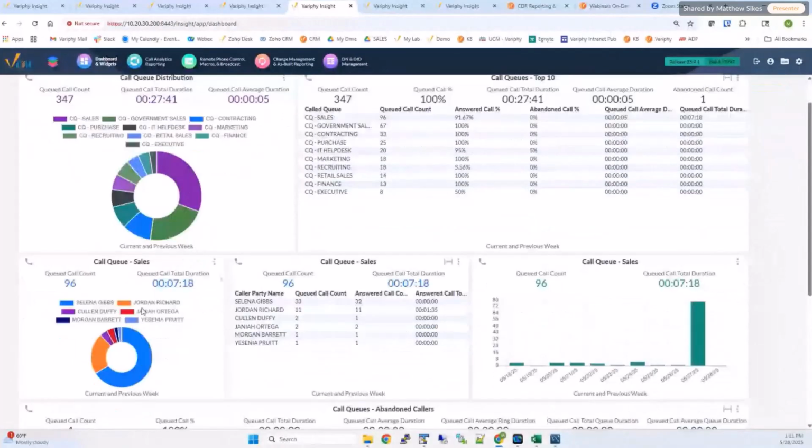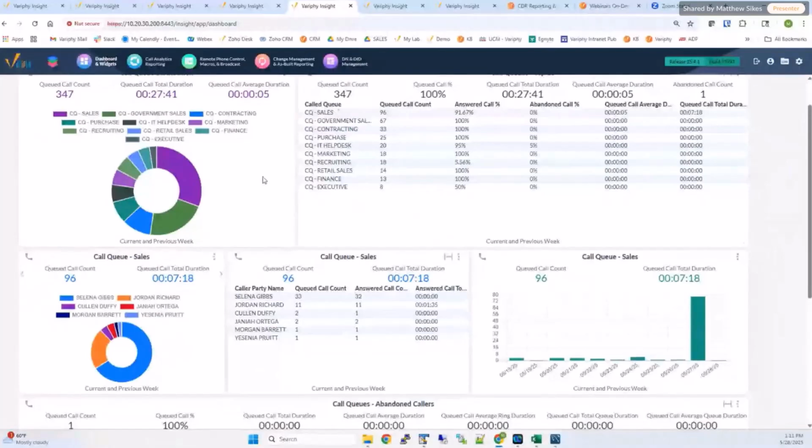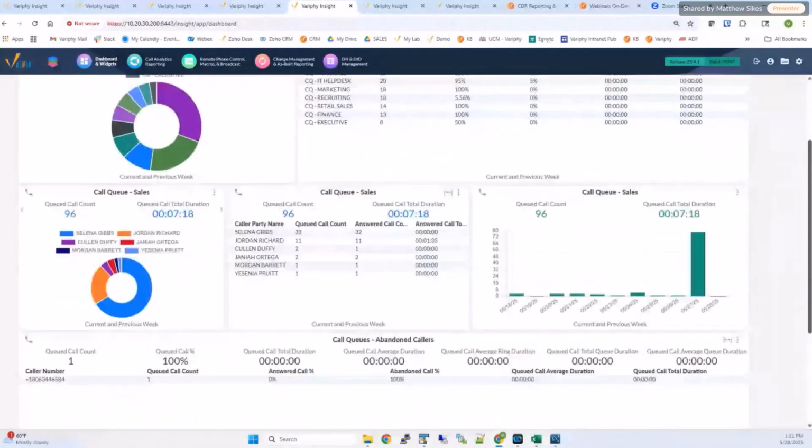But maybe we can pick on the top call queue, which is the sales call queue. What users are handling those calls, and what is their call volume layout going to be? It looks like for whatever this lab is, most of these calls came into this call queue as of yesterday. So again, this is a little bit of lab data, so don't put too much stock into this, but certainly out in the field, this is very tangible and readily available pretty swiftly as well.